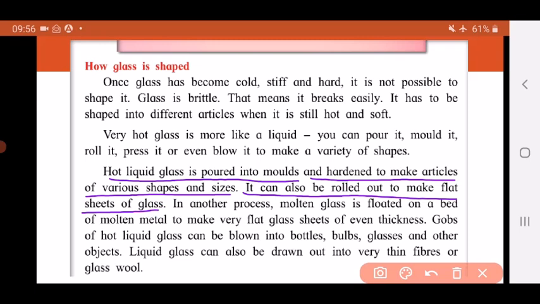The glass that we use in mirrors and window panes is flat. So this has to be rolled out when the glass is liquid hot. In another process, molten glass, molten means liquid glass, is floated on a bed of molten metal to make very flat glass sheets of even thickness. So in another way, you can pour the liquid glass on a liquid metal to make very flat glass sheets.